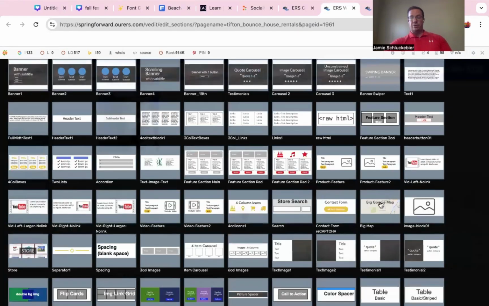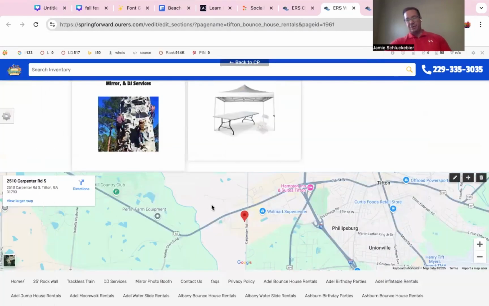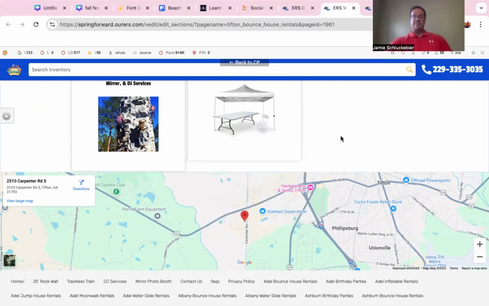I'm going to go to big Google map. We're going to drag that over. I've already got it here, so I'm not going to do it. And then what we're going to do is on our Google business listing, we're going to go to the map section and we're going to go to where it says embed a map. We're going to get that code, we're going to copy it, and then we're going to come back in here and we're going to paste it. Obviously, I've already done that, guys.